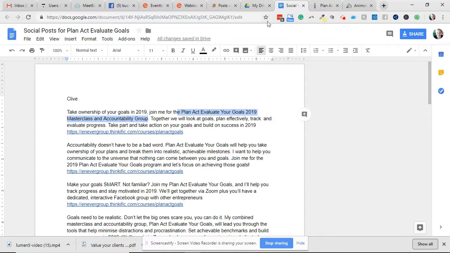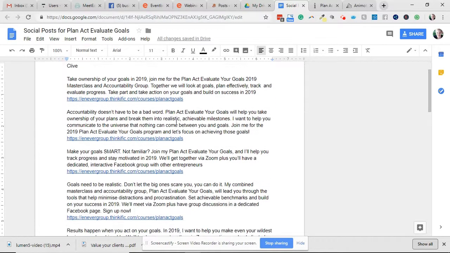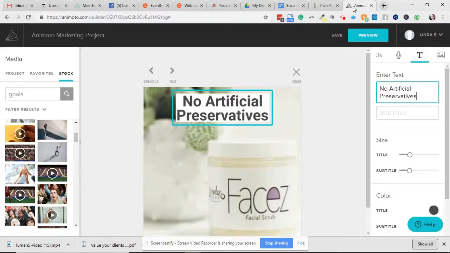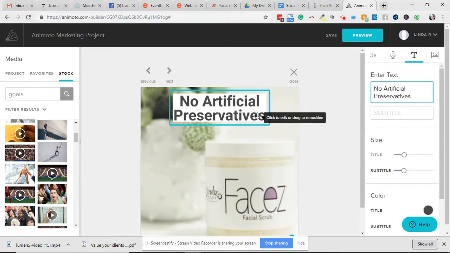Okay, so we've got the opportunity there. Together we'll look at goals, effective planning. Yep, so this is the line that I think I want to do. Actually this one in particular, because it's for Clive. Okay, let's go with this one. Copying, pasting here. Okay.